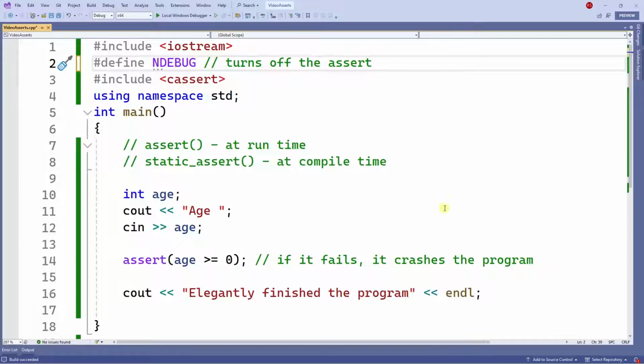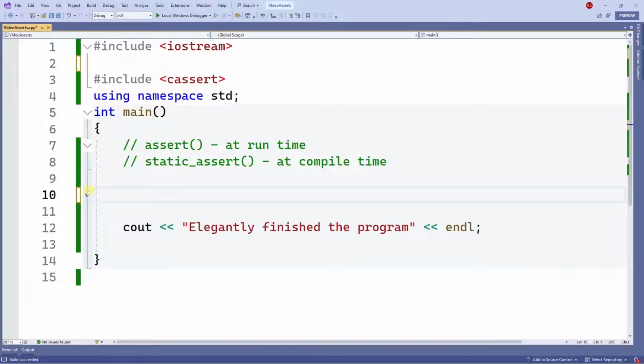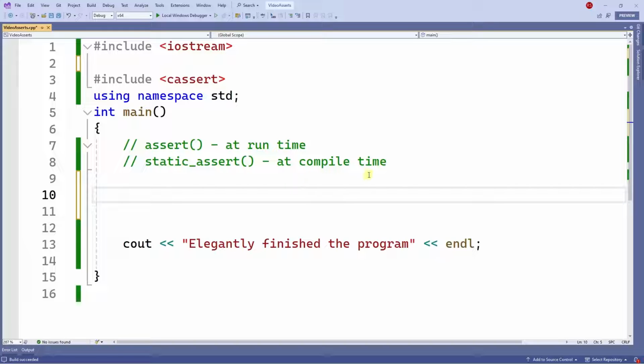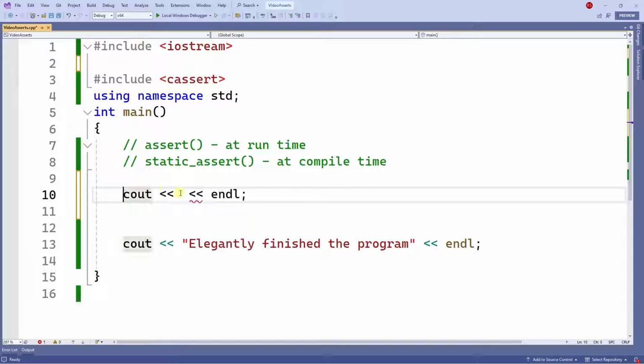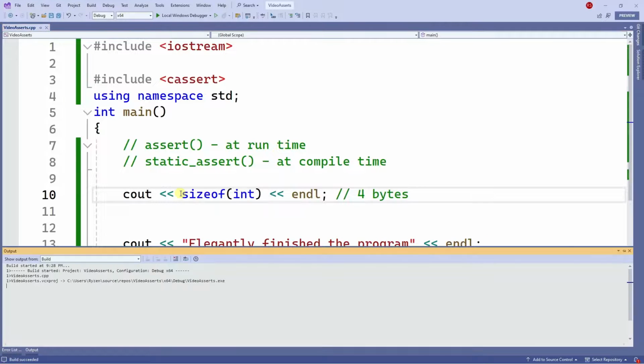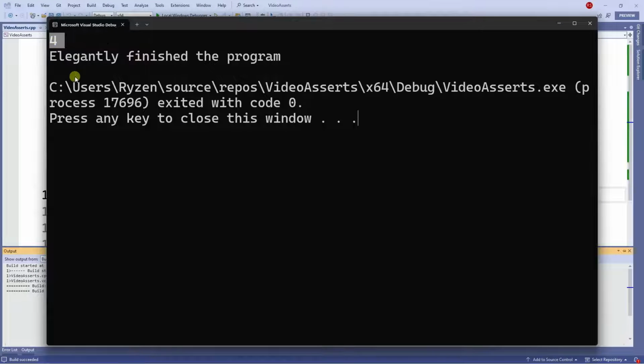Now, let's talk about static assert. I'm going to remove this code, remove all of it, and do some cleanup. And now I'm going to use the static assert. The static assert only works at compile time. First, I'm going to display the size of an integer on this computer. I know that the size of an integer on this computer is 4 bytes. So I'm going to run this program and it says here 4 bytes.